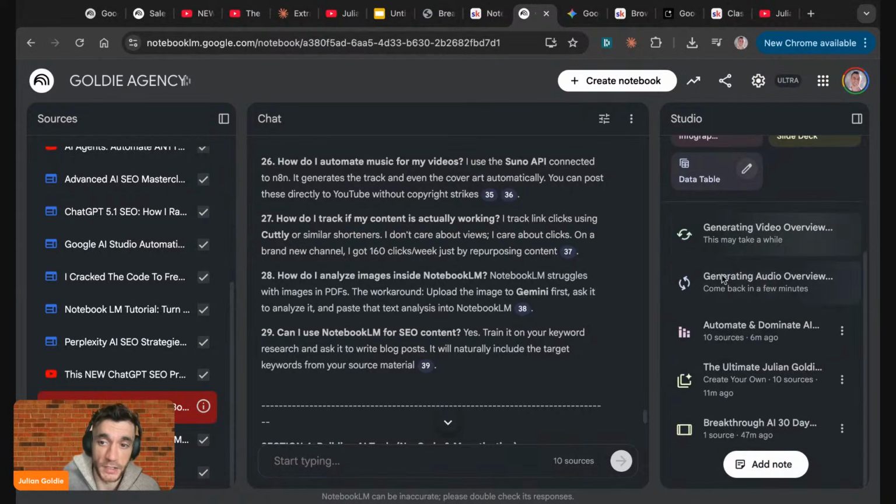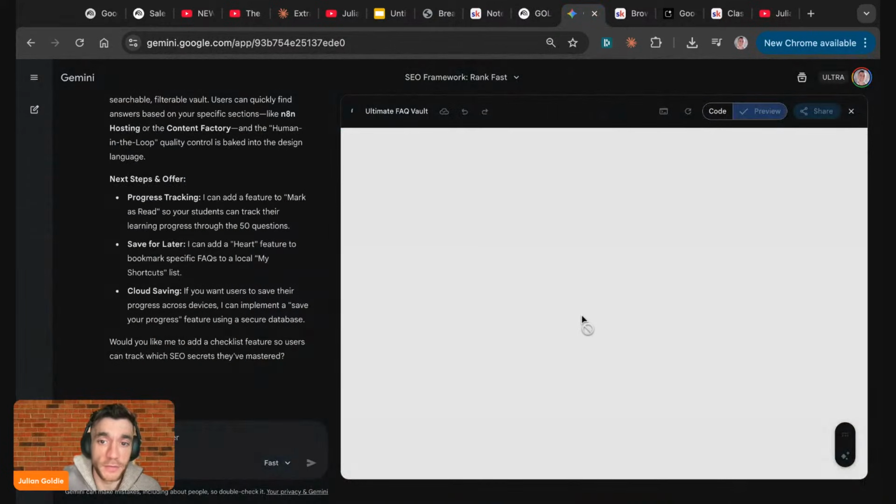Now you can see that's beginning to build out, right? If we go back to Gemini here, this is using Flash, so it's a fast mode. You can use Pro as well, but honestly, Flash is pretty good for UI and that sort of thing. And now we are beginning to build out the ultimate FAQ vault.